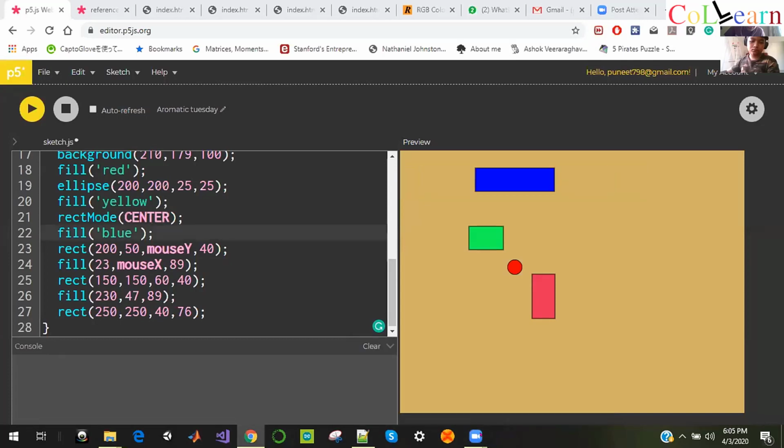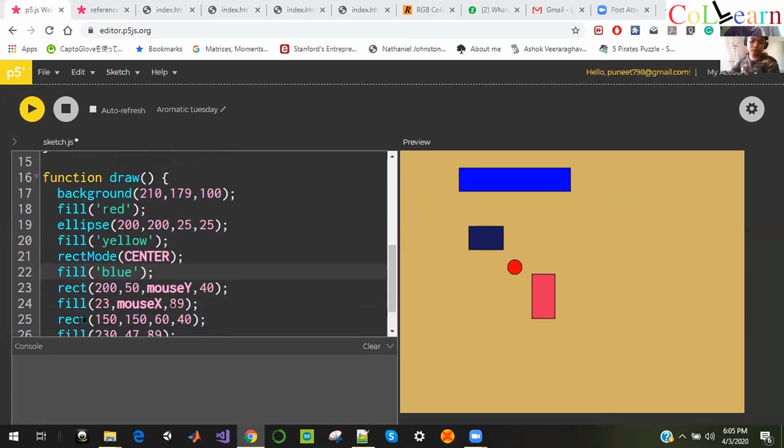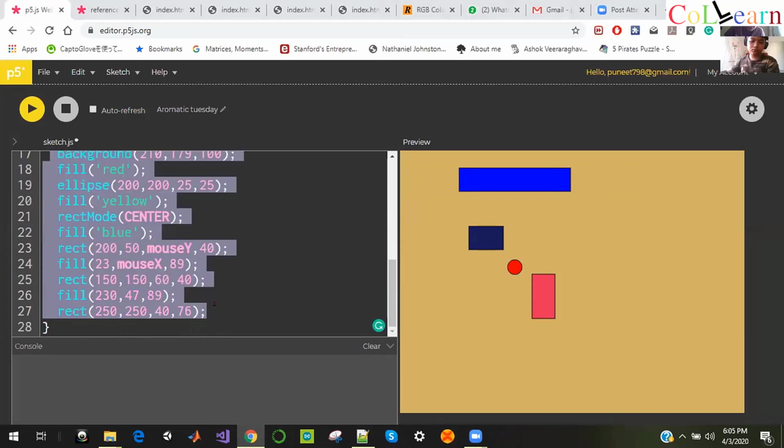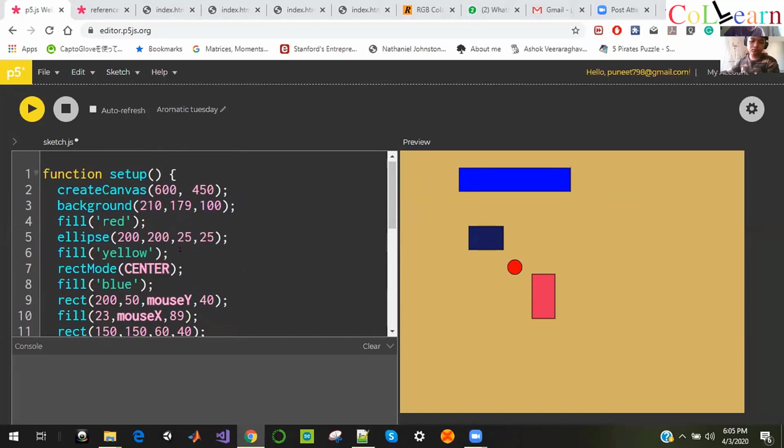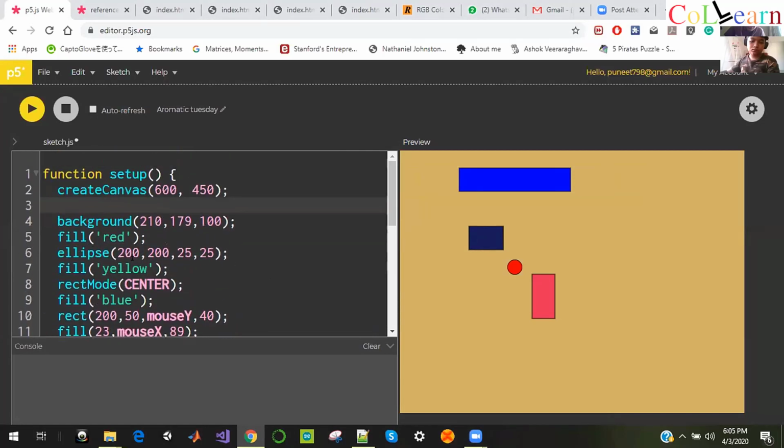Okay, can you repeat? So what I want is you to, so there was a function draw in which we were writing everything. I want you to copy everything from draw, not the function draw, and paste it in the function setup after create canvas. So after create canvas, I have copied everything here.